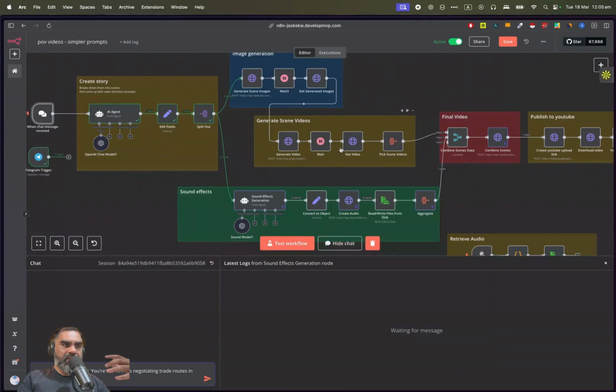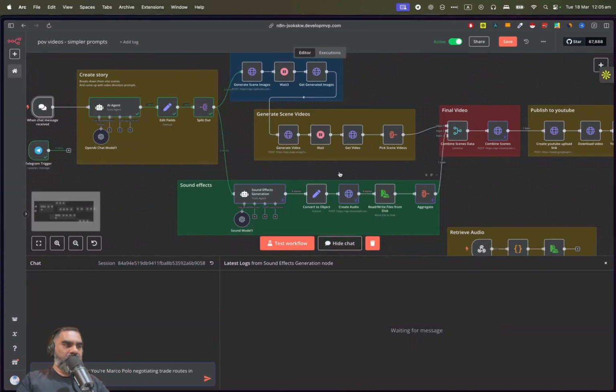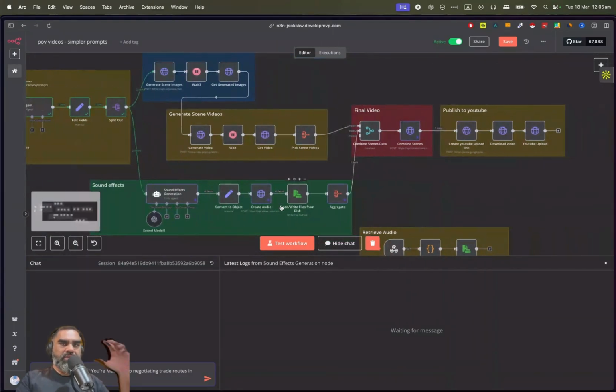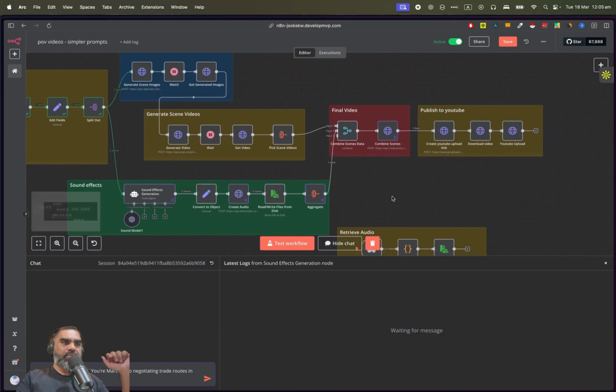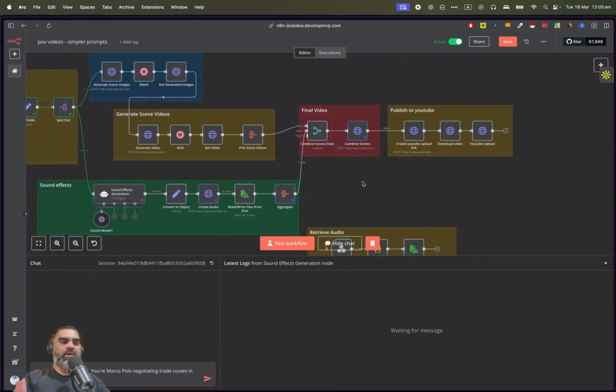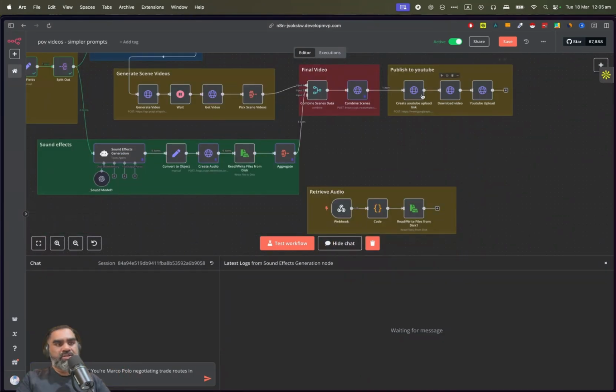And at the same time that process is running, we are creating sound effects for each individual scene. And finally, we are creating the final video, combining all the videos together and then publishing to YouTube.